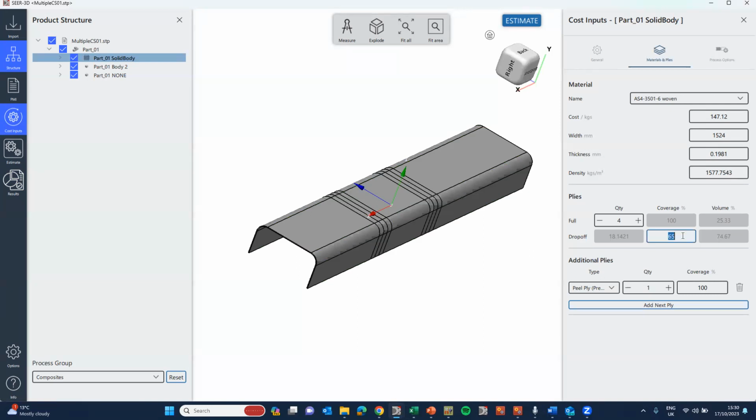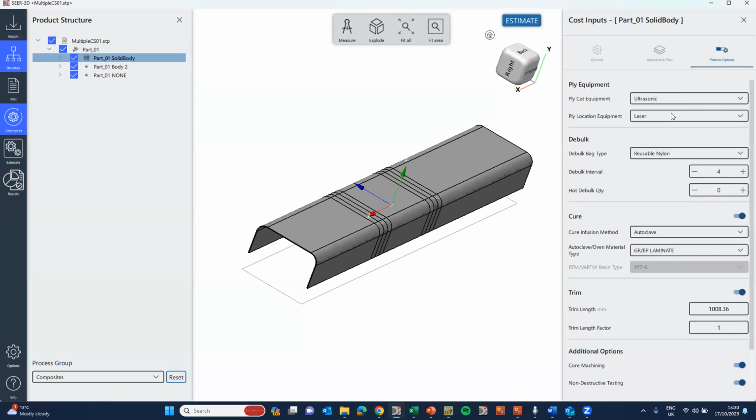And then you can put in this one, you can say, well, actually, I think the percentage coverage of this is going to be 60% on average. That will change the number of drop-off plies. We can add our pill plies and so on. Once we're done, this is our process option. So we're going to cut it with ultrasonic. We're locating it with a laser. We're debulking it with reusable nylon every 4th ply. We're using an autoclave, using this material type to determine the cure cycle.